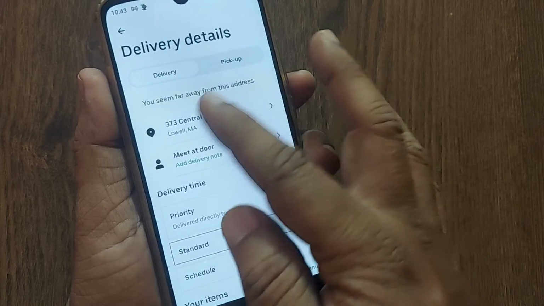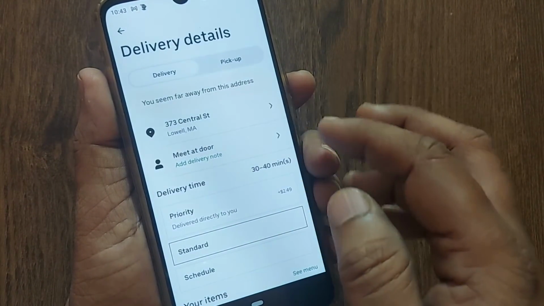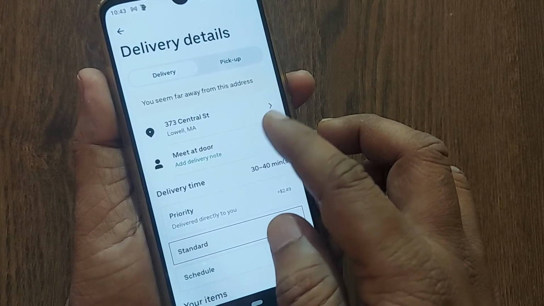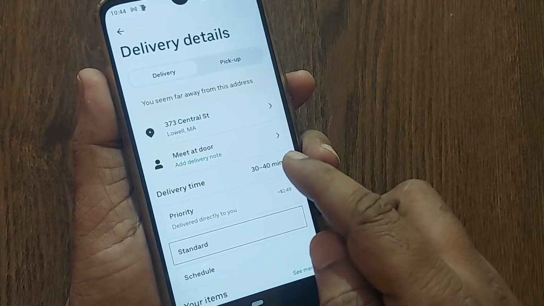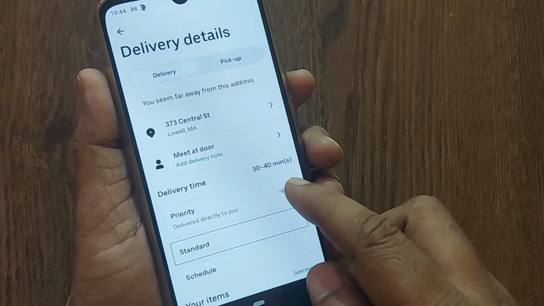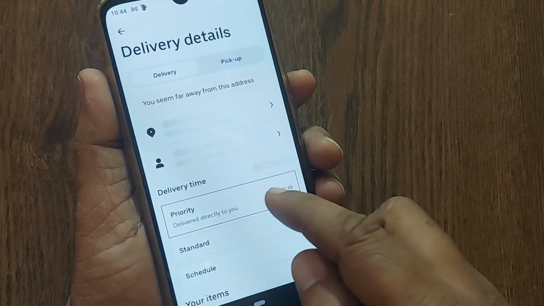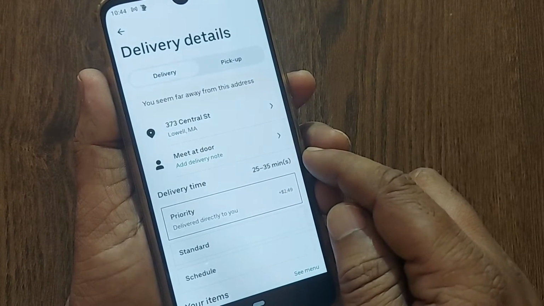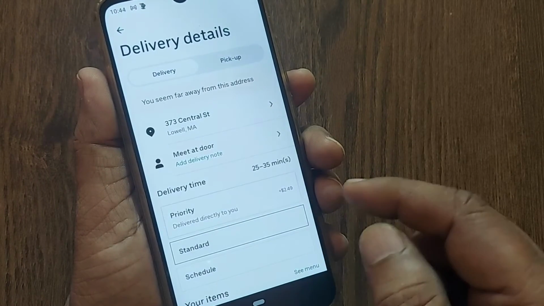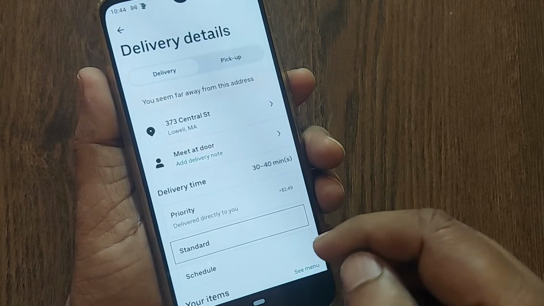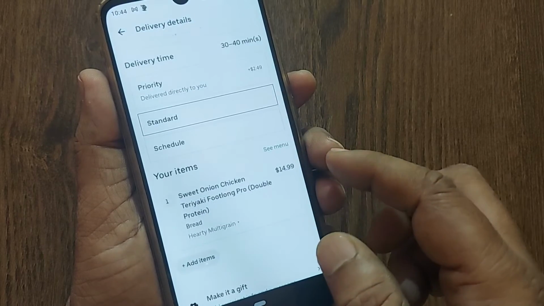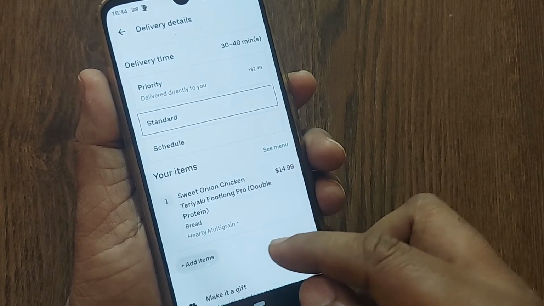Then it will ask your address here, as I already mentioned my address here. If you want to give some instructions to the delivery executive, you can give that here, and the delivery time will be shown here as 30 to 40 minutes for my order. If you want prioritized delivery, you can check this one, which will be available in 25 to 35 minutes. But I'm not in an urgency, so I'm just going ahead with the standard delivery, which is 30 to 40 minutes.